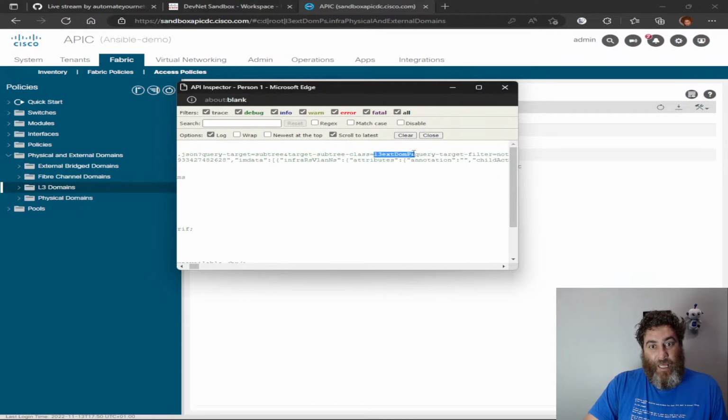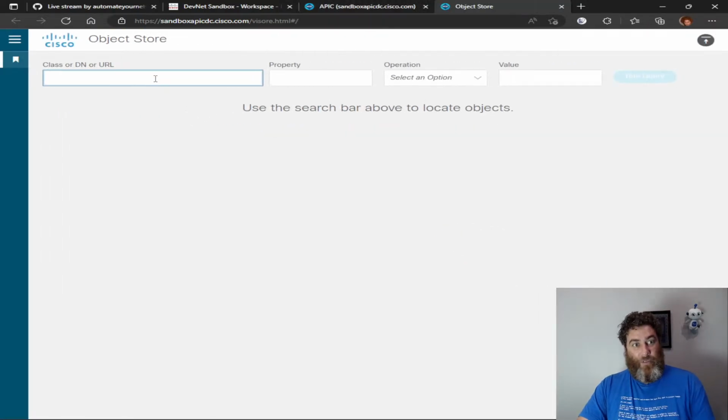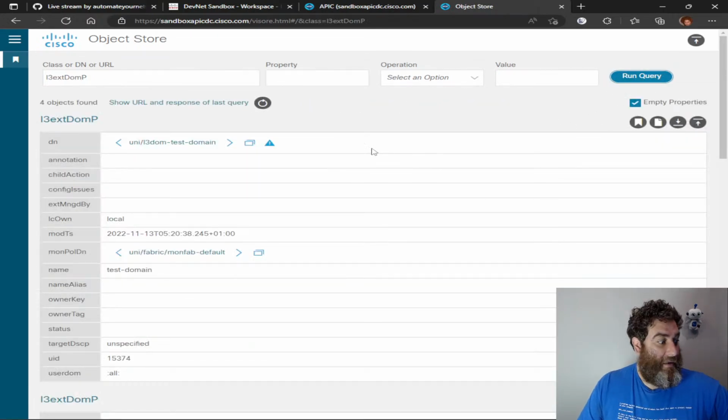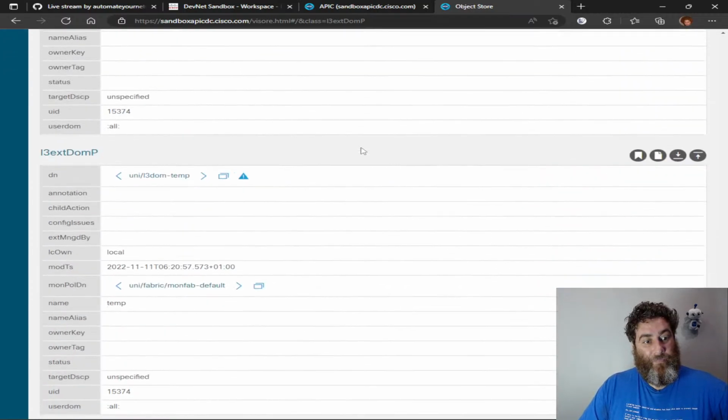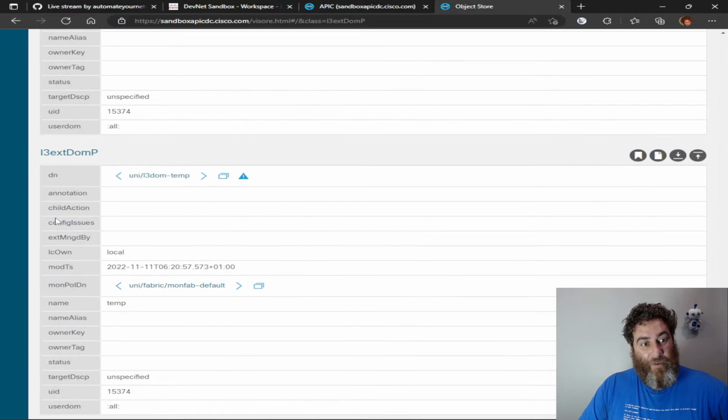So we're going to take that class and go back into Visore, the object store browser, and look for that class. And hey, there they are. L3 external domains. And the thing is, all of the information for these is the same. I think all of the attributes are the same.